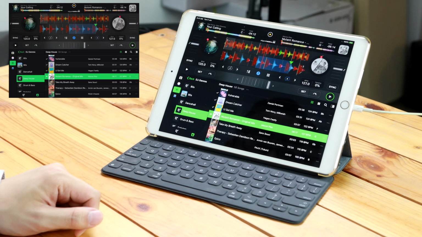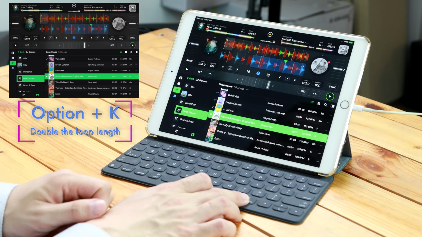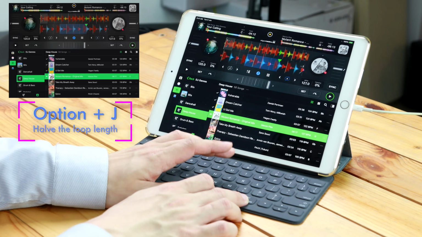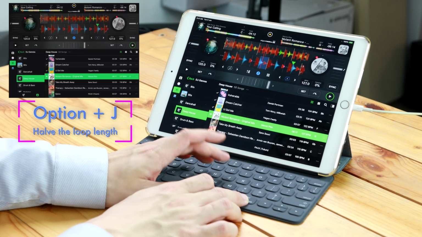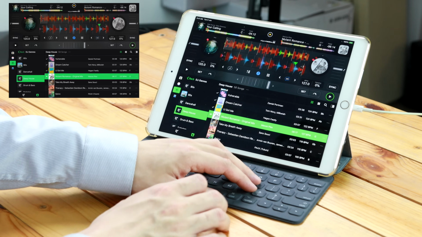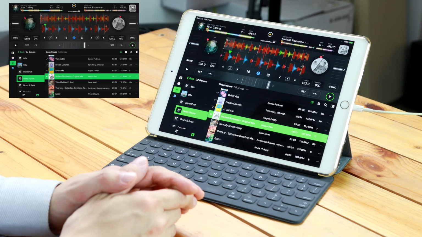And if you want to double it, hold option and K. And if you want to halve it, option and J. There you go. So you can use this for creating EDM style or future house buildups. Again, to disengage, just press L again. There you go. Super, super easy.